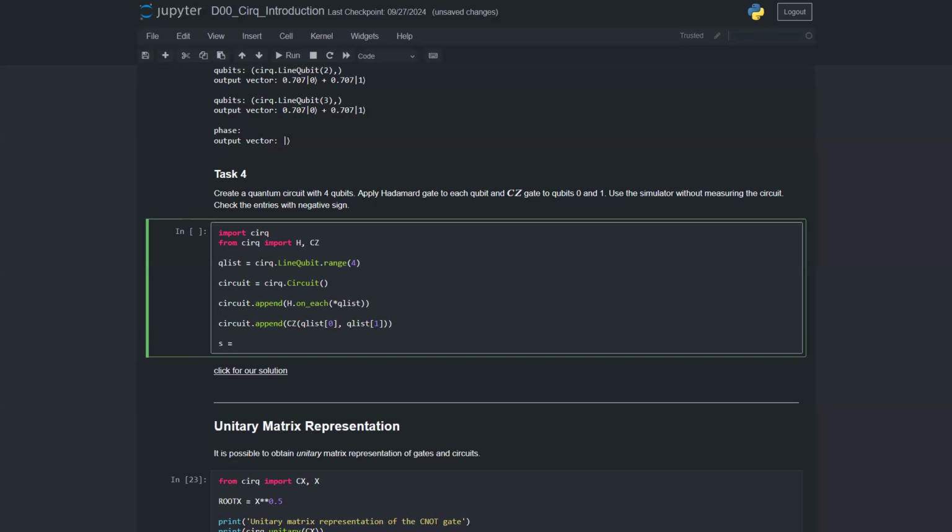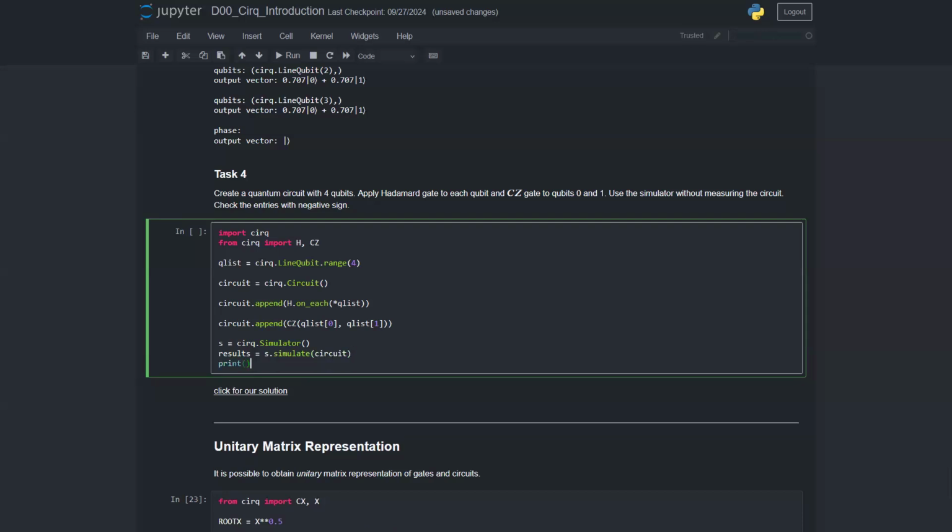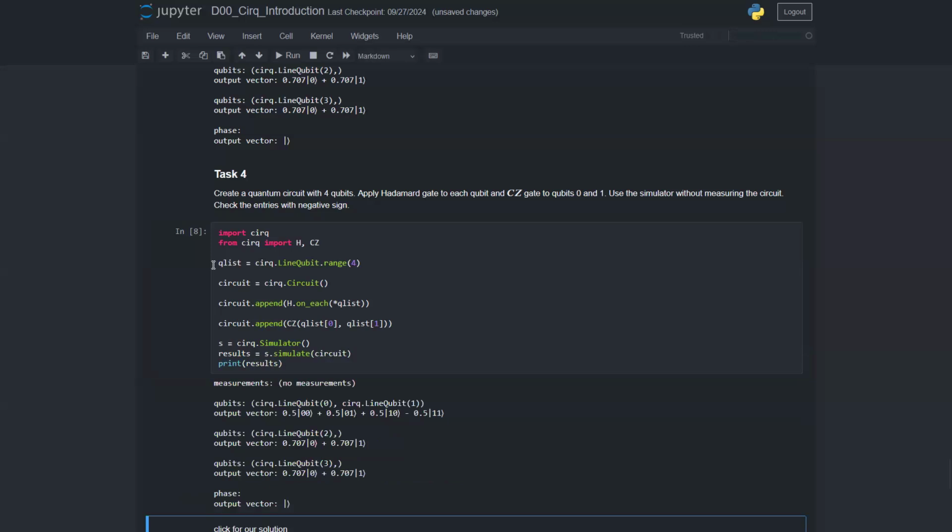Using our simulator, from Cirq, we have our simulator. We want to store the results inside of our variable called results, aptly named. We're going to simulate our circuit and print the results.